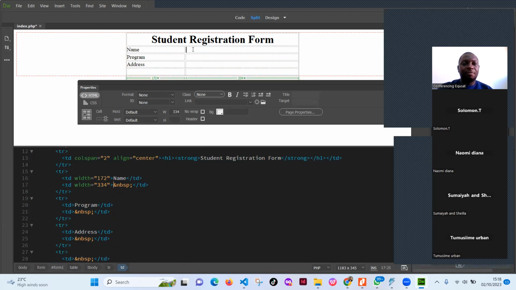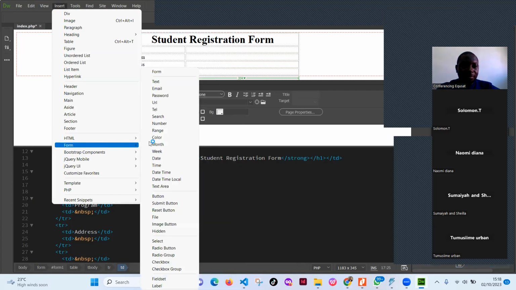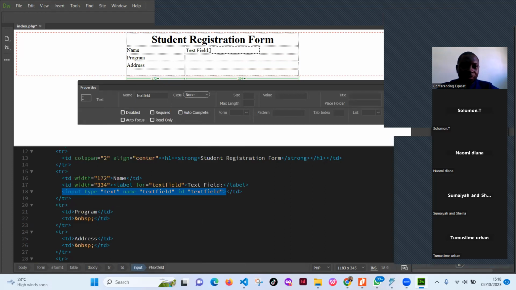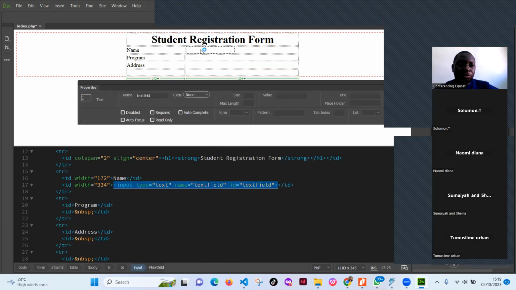Then after that, here we need to add the text box. I click on it and then I insert a text box. It is under form and it is here. So that text box, I will remove this because I have already created it here. If you don't create it there, then you need to give it.